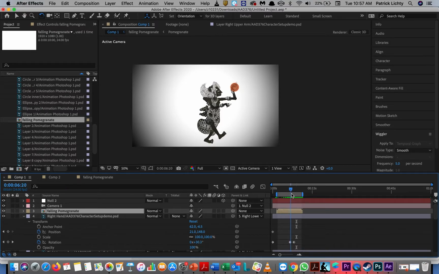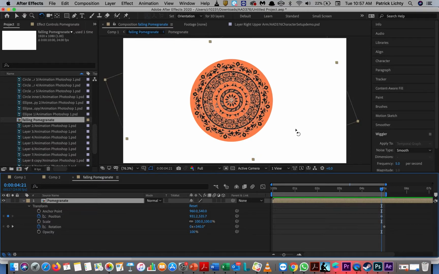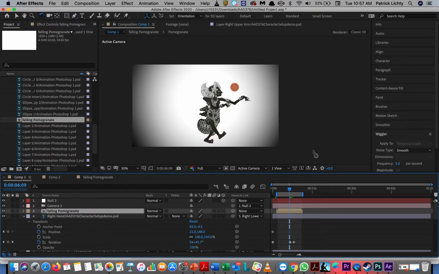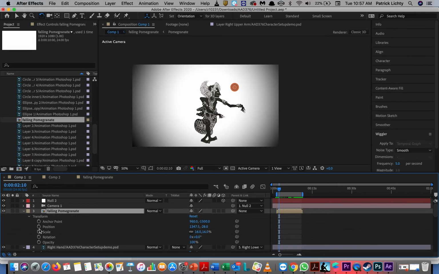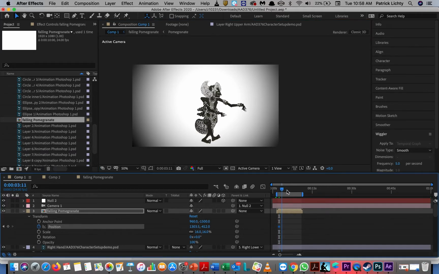Okay. Right. Let's see how that works. No rotation, no nothing. Let's go back. And let's see if, okay, we've stabilized the pomegranate. So what we need to do is take the pomegranate and do it here. This will be the initial position, which will be off screen. We'll go down here to about 9 seconds.